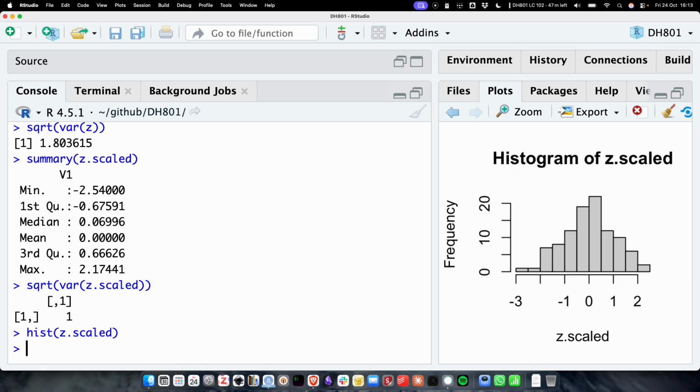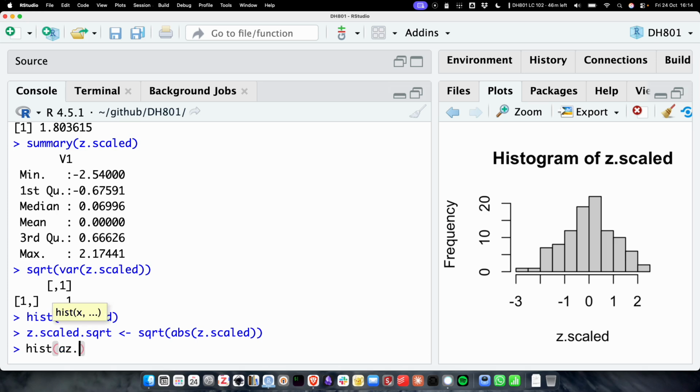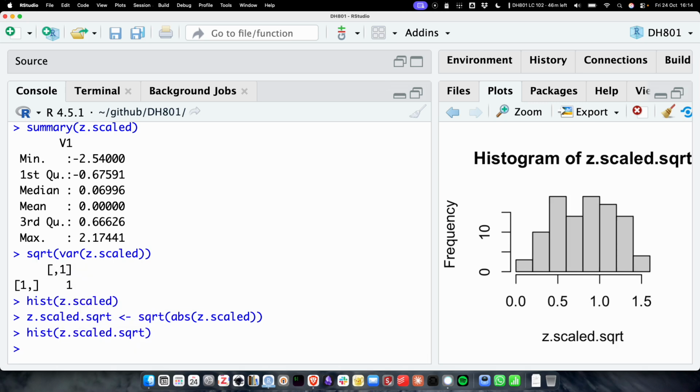Now I am going to do z dot scale dot sqrt. So I'm doing sqrt of abs z dot scale, and then it doesn't have the same property. Yeah, let me show you the previous histogram.